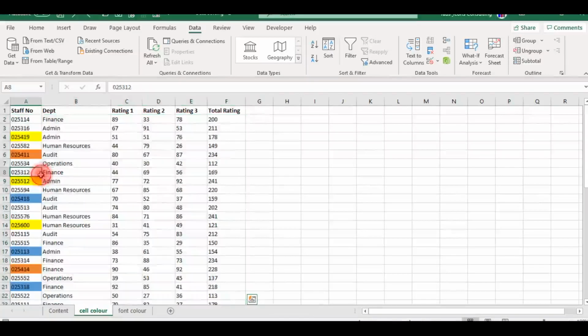Now we are sorting this data this time not by value but by cell color. Now for some reason you notice that some of these staff numbers have been colored. We have yellow here, we have orange, and then we have blue. Now we need to sort this to bring particular colors together. Either we bring in the blue followed by yellow, then the orange.